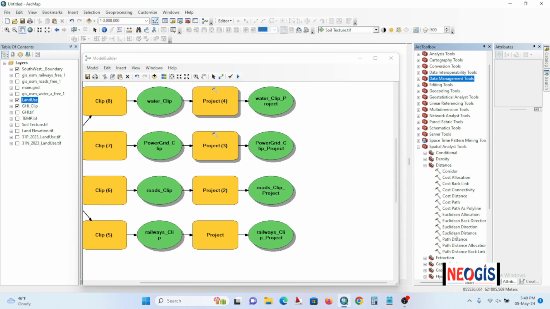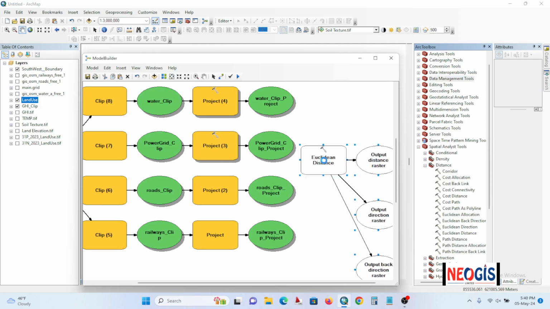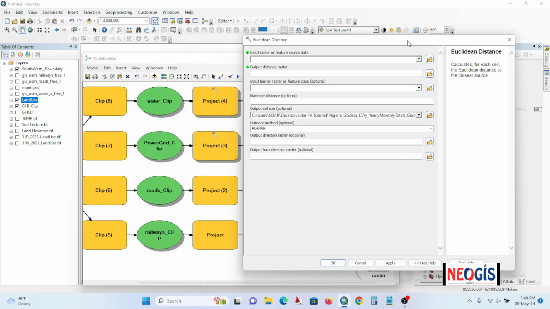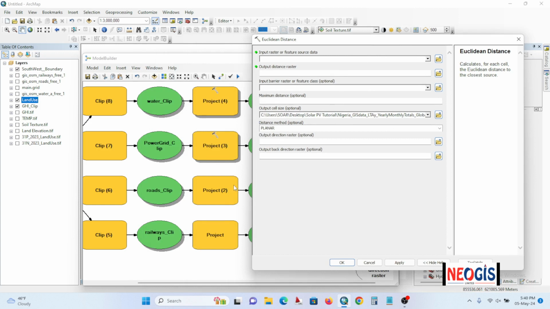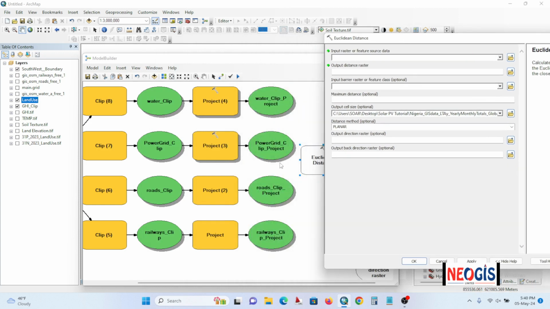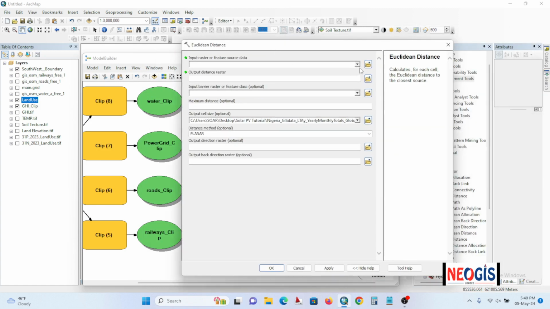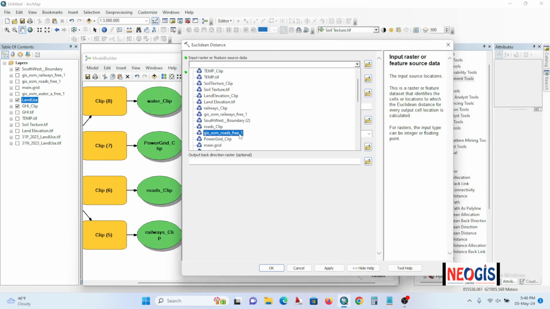Under the distance, we look for Euclidean distance, which is this. We drag it and bring it in. All right, so now we are going to open the input raster. For the first one we are doing, it is going to be power grid clip projected. All right, so we're going to select it from the option.